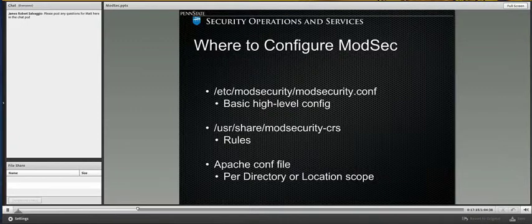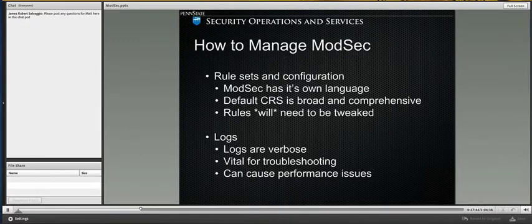So the rule set that comes from OWASP is in usr share ModSecurity CRS, which is the core rule set. So I'm going to say CRS a lot. That's the core rule set that OWASP maintains, and those are broken out into different files. It's not one big, huge, long file. You can say, all right, this is my SQL injection stuff. This is the cross-site scripting stuff. These are the protocol anomalies, and so on and so forth. And then the Apache config file.